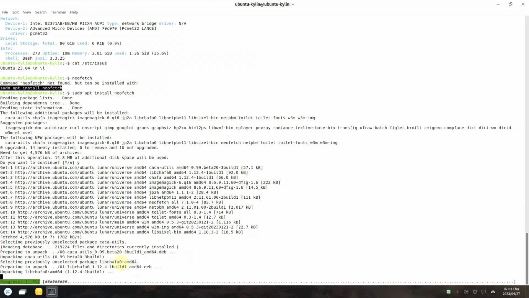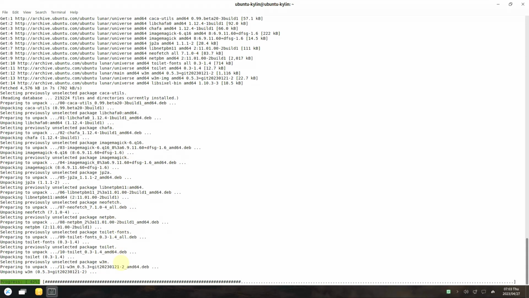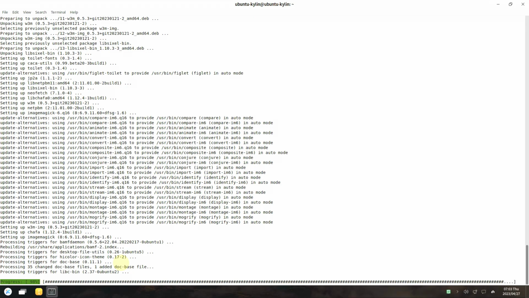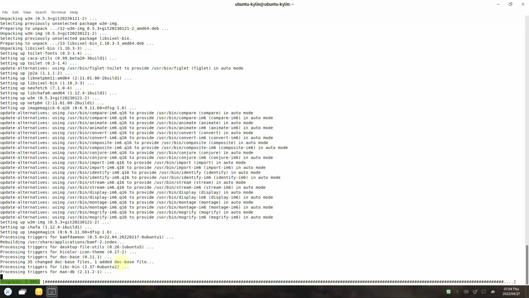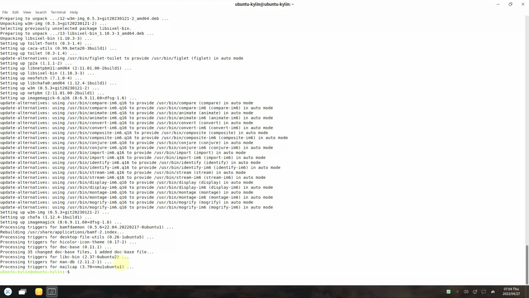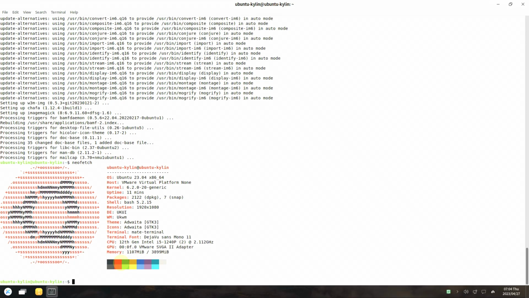And after neofetch, let's install htop also. If it's available, it should open. I think neofetch is completely installed. Neofetch is installed. So let's type in neofetch, and here is the neofetch command, and here is some of the information from neofetch. If you want to read it, you can pause the video and read it.